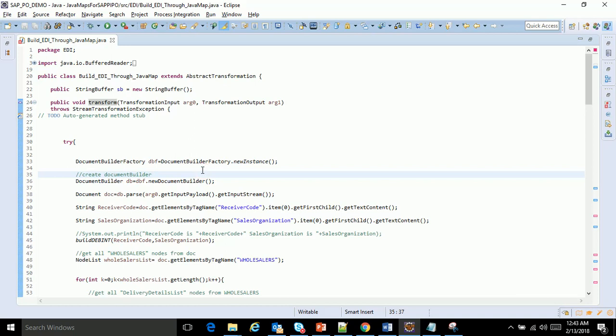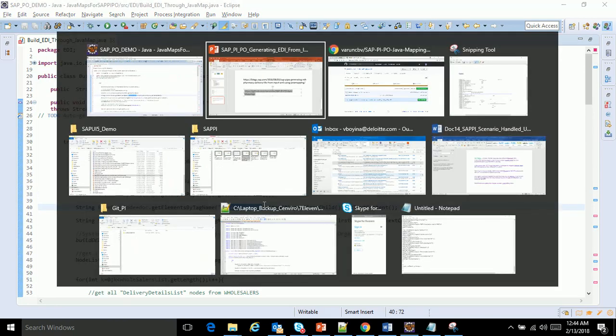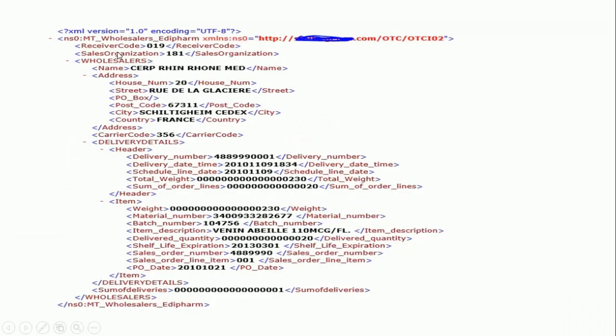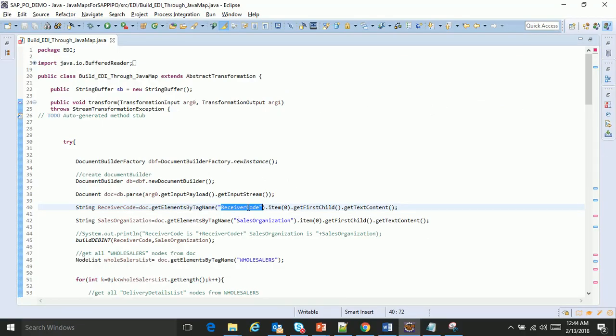Please note that in this demo I'm using a DOM parser. First, if you see, I'm creating a document builder factory instance, then I'm creating a document builder, then I'll create a document to which I pass the input stream. Once I have the input stream, I get the receiver code. If you remember, in the payload there is a segment called receiver code and the sales organization. So I'm getting those two values, the receiver code and the sales organization.